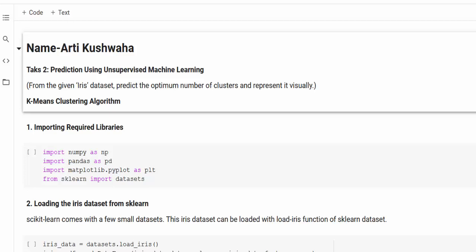Today we are going to discuss how to predict the optimal number of clusters and represent it visually using the k-means clustering algorithm. This is a prediction using unsupervised machine learning. So first of all, let me show you the iris dataset.